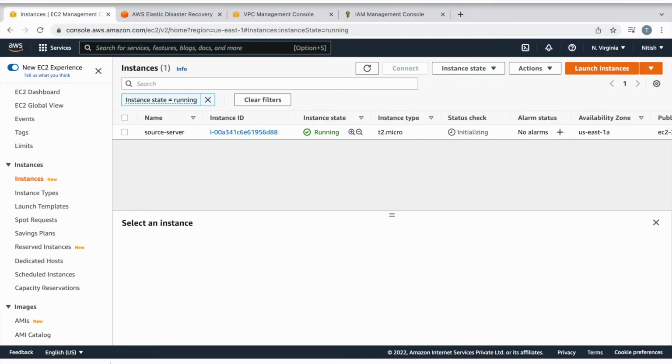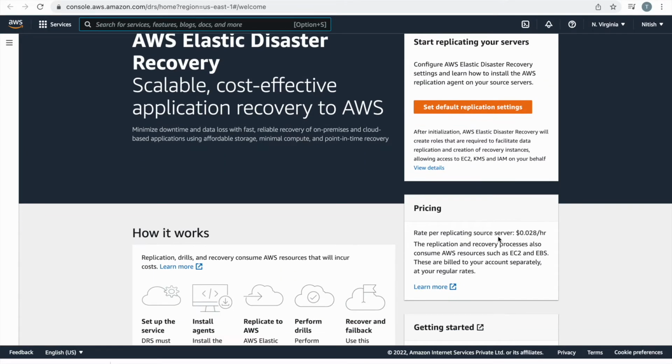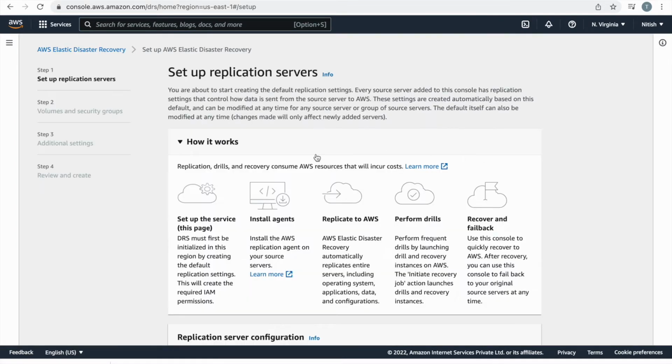Now, coming to this AWS Elastic Disaster Recovery console, here we can see pricing. It is $0.028 per hour. It means the AWS Elastic Disaster Recovery service is not a free service. Now we will set replication settings. Click on that. We have 4 steps here.